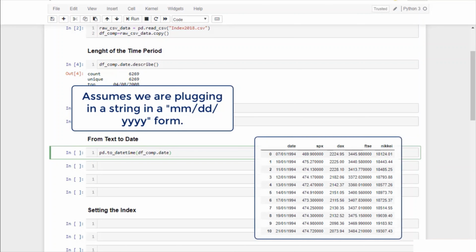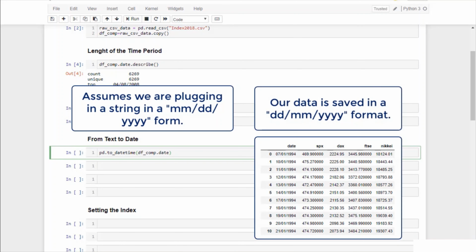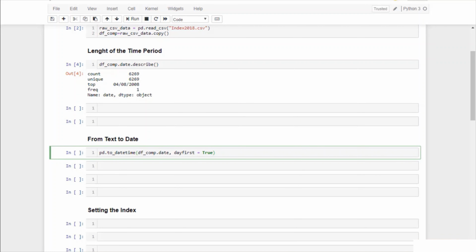A specific feature of the to_datetime method is that it assumes we are plugging in a string in a month, day, year form. As you can notice, our data is saved in the day, month, year format, so we need to specify this when calling the method. And we do it by setting the value of the optional argument dayfirst to true. The new datetime values will be recorded in a year, month, day format. Although we're not used to seeing dates like this, it is the most convenient representation, as we can clearly see how the values are ordered.